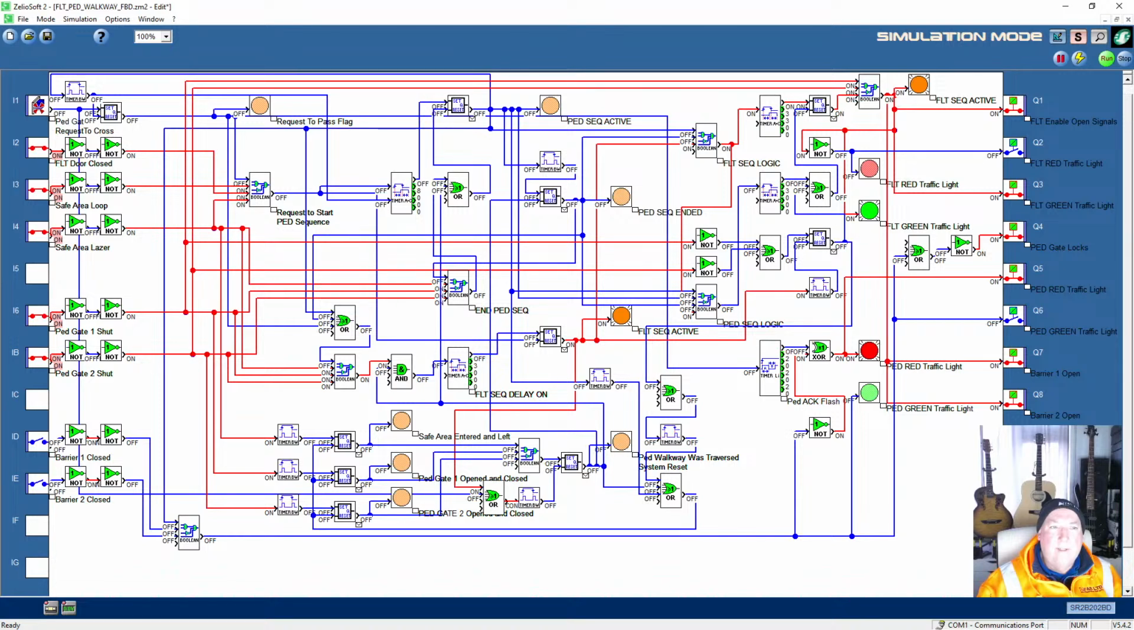Barriers are open, so we initialize a change of sequence. So we get change of sequence going on. Alright, so we're on red straight away. We've got our pedestrian sequence active. We're waiting for the barriers to shut. So the barriers shut. As soon as they shut, it unlocks the gates, switches to green, and that's that bit done.